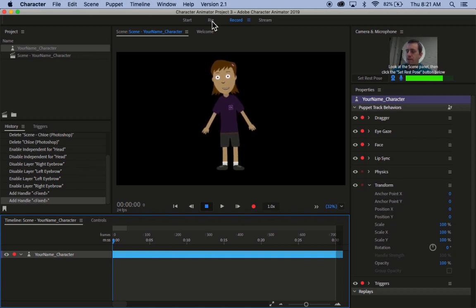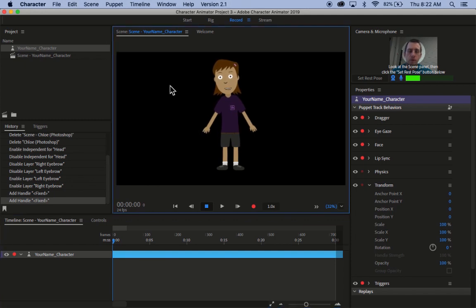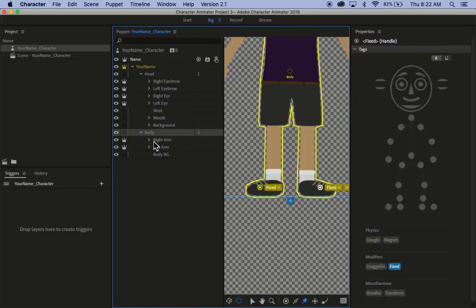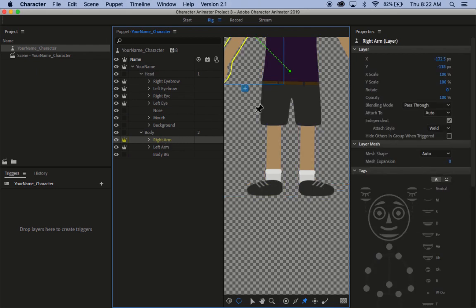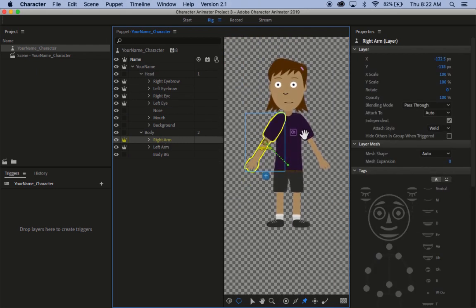Okay, so let's say we want to give movement, so the opposite. We might want to make this character's arms move, and what we can do is allow the user to move it. So if they use the arrow, they can click and drag and hold it. If it's a touchscreen device, they can touch it and move it. So what we'll do, we'll go to Rig, and let's do the right arm.